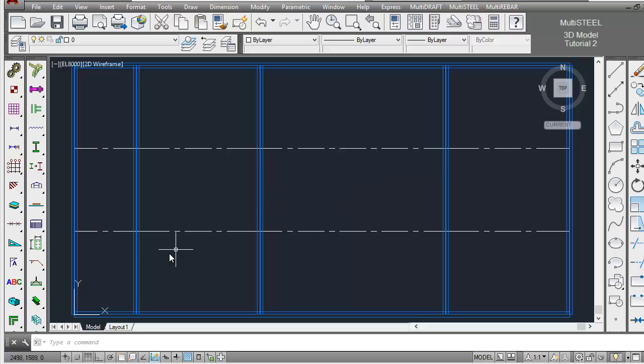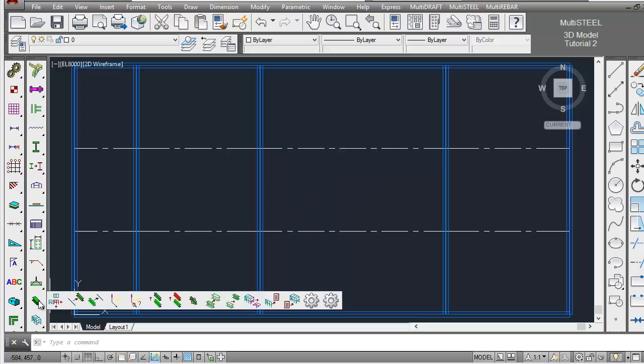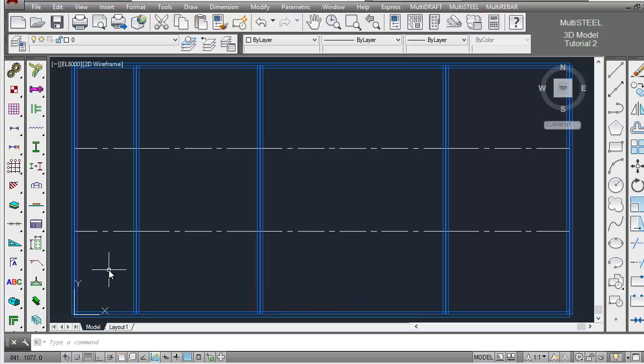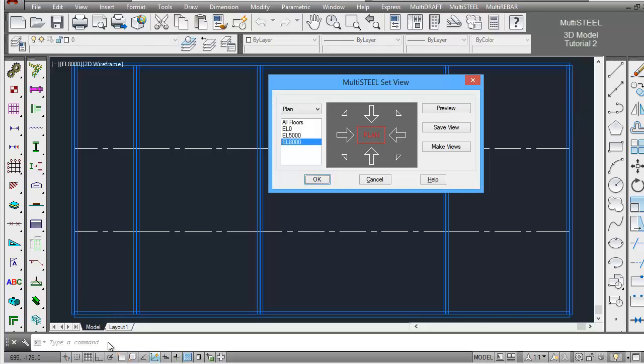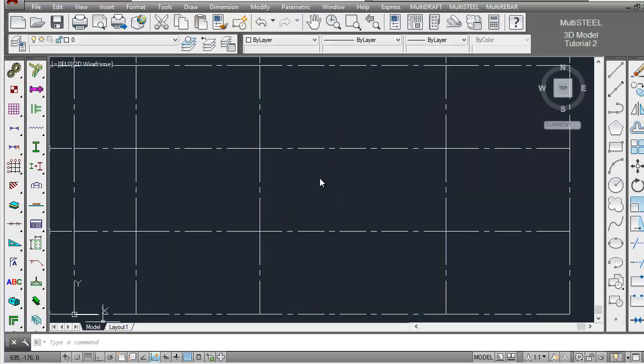To set our view to our base elevation, we can again move across to the main MultiSTEEL toolbar and access the MultiSTEEL Set View icon. The MultiSTEEL Set View dialog box can also be accessed by typing SV at the command line. We will select our base elevation as shown and then select OK at the bottom of the dialog box. Our current view now displays only the objects on the plan at elevation 0. We can now add steel to the 0 elevation.